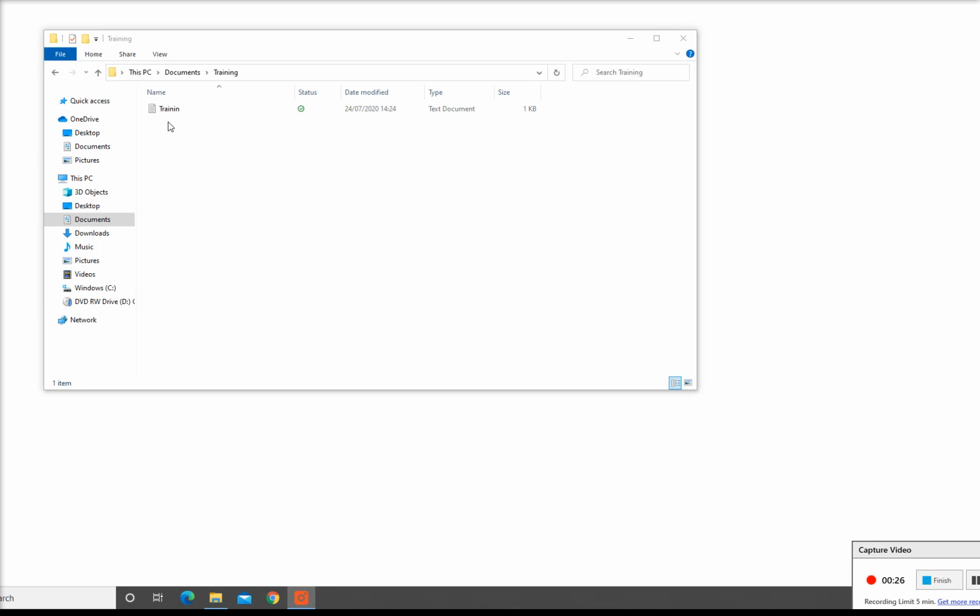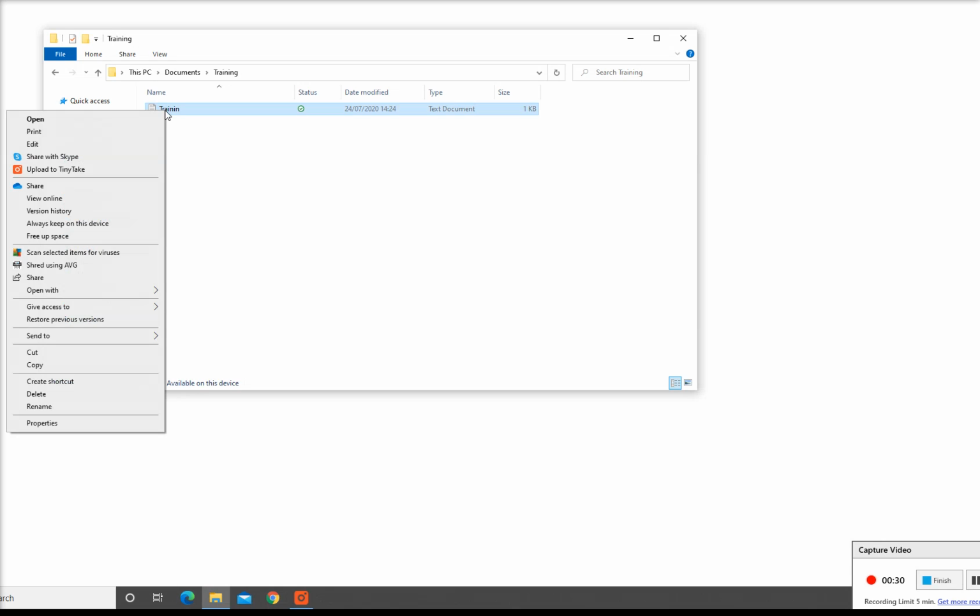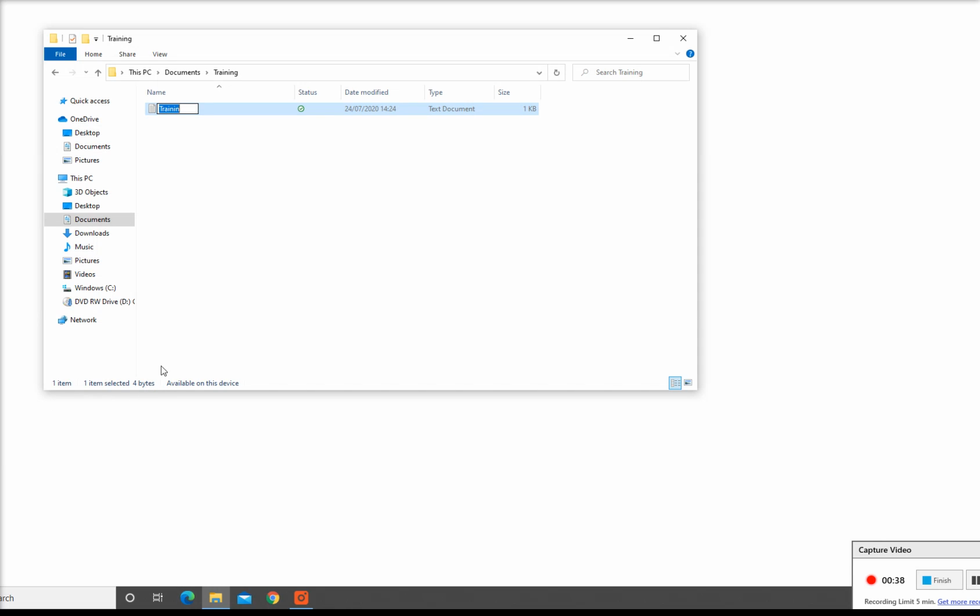So all you are going to do is right click on your mouse on the file. You're going to find rename at the bottom and left click on your mouse. And here you can see it then highlights the black box around the file name. All you're going to do is press the delete key on your keyboard and retype the correct name.